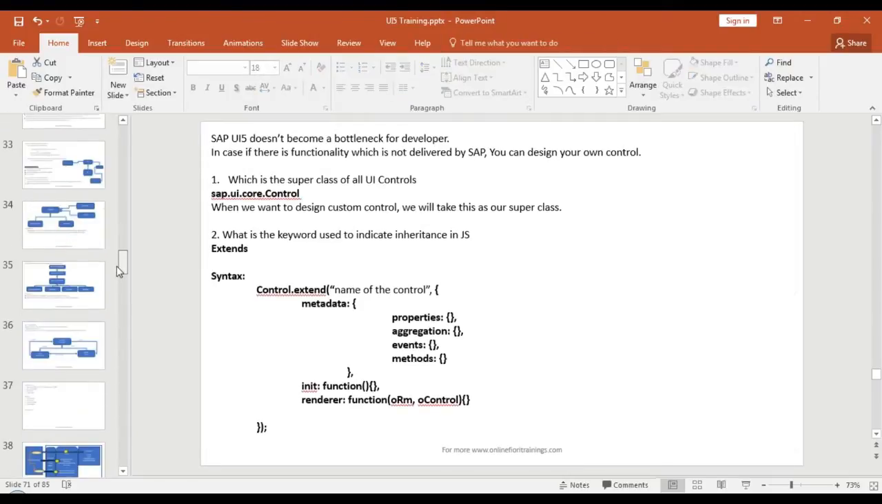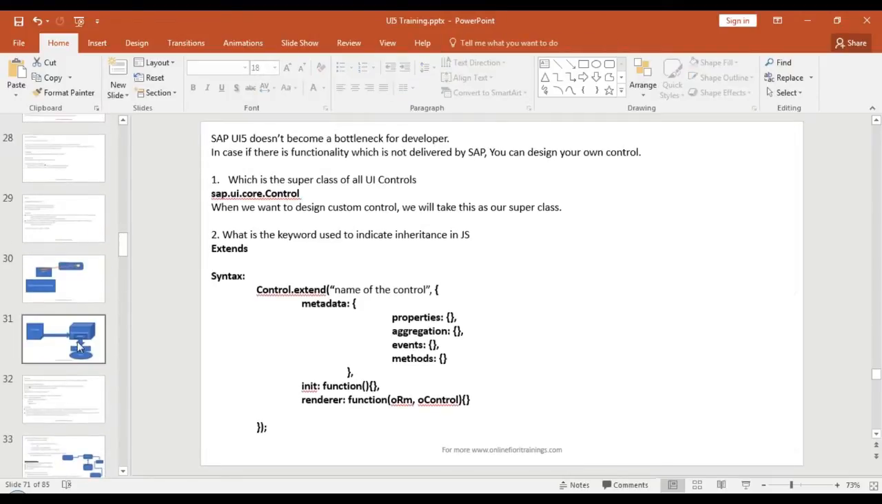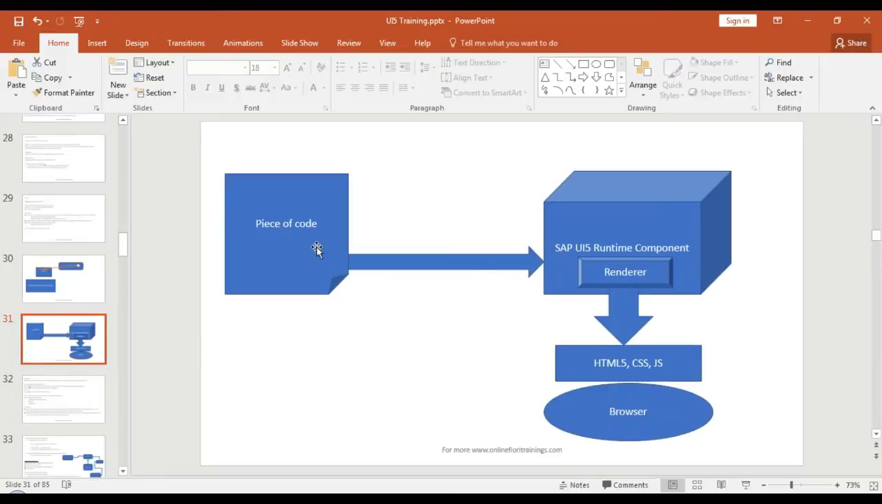Let me show you that. So don't think that this was not at all covered. So here you see in this slide number 31, we have discussed this in the past. Whenever you submit this code to the UI5 runtime component, there is something called a renderer which converts this code to equivalent HTML, CSS and JavaScript code for the browser, because the browser understands these things directly. That's why you need it, correct?